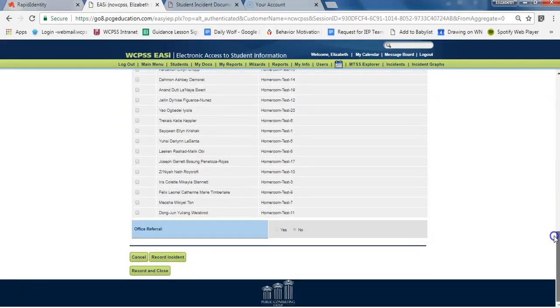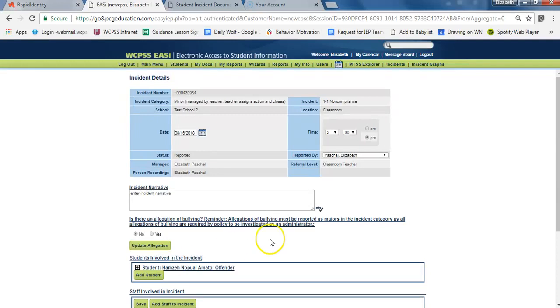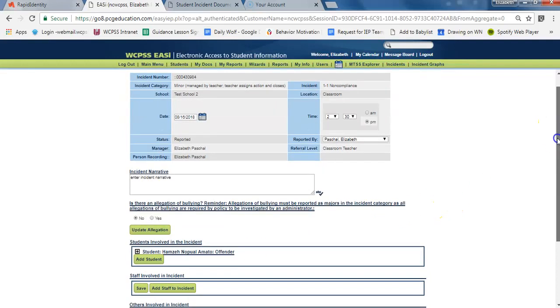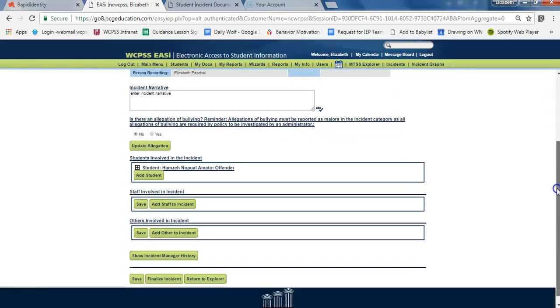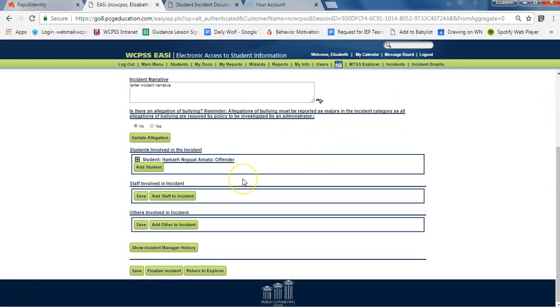As I scroll down, because I have marked minor, for office referral, you'll see that no is already checked here, as it is handled by the classroom teacher. I will then click Record Incident. In order to create a document of this incident, both for my records as the teacher and to possibly send home for the stakeholder to view, I'm going to click the black plus sign next to the student's name.